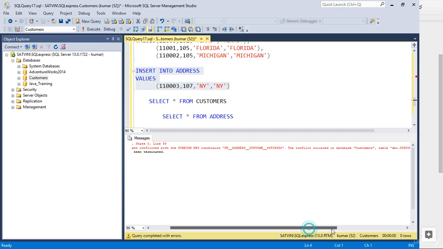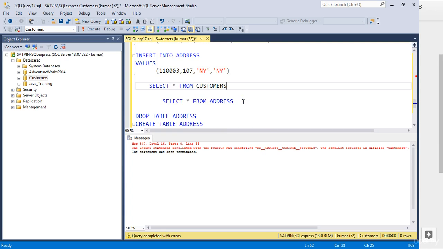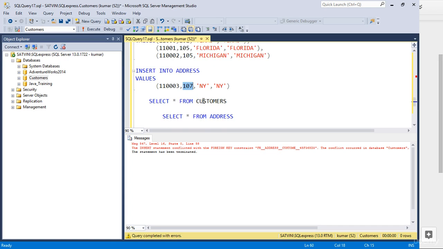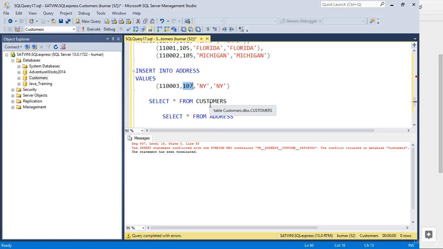This conflict occurred in database table customers and column customer ID. That means it's saying there is a foreign key constraint error. That means you are trying to insert an address for a customer, and that customer does not exist in your customer table. Alright, so that's how you maintain the primary and foreign key relationship between two tables. Okay, so that's how the two tables are tied.